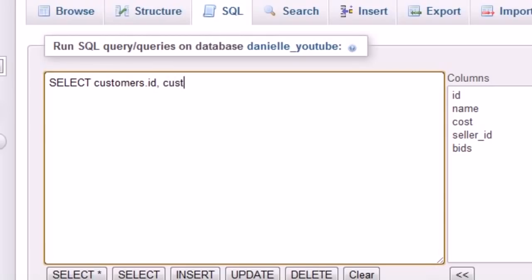We also want to select the customer's name from the, or excuse me, the name from the customers table, because remember, name exists both in items and customers. So now we want to select 2 more columns. Our boss said items name and items cost. So now we selected 4 columns that make up the brand new table that our boss required.